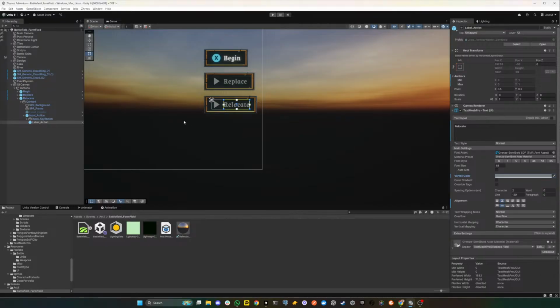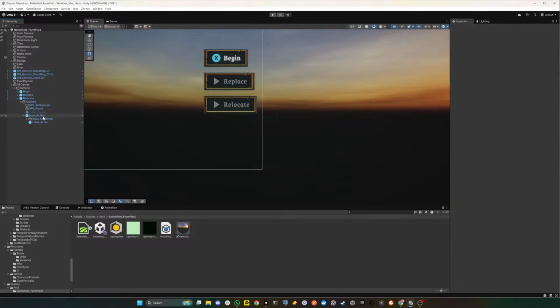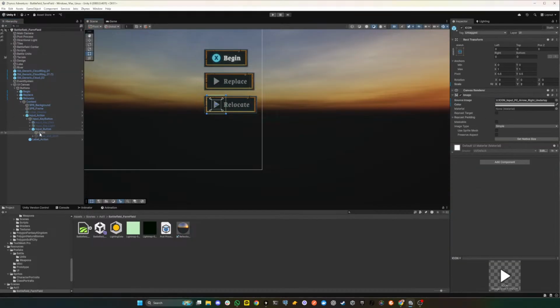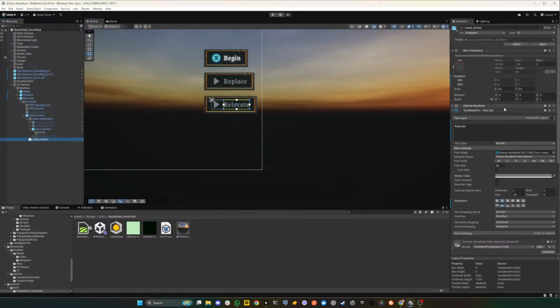So the color when it's disabled is 7B, 7B, 7B. Okay. And also the icon here is here. It's an image. So there's Text Mesh Pro and the image that we have to worry about.